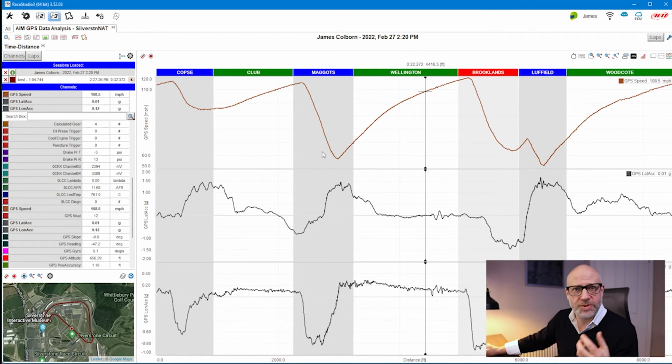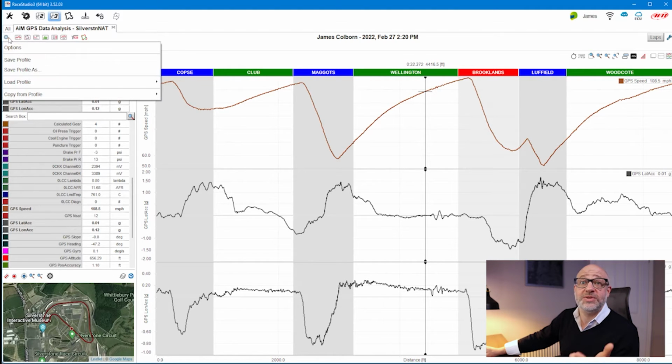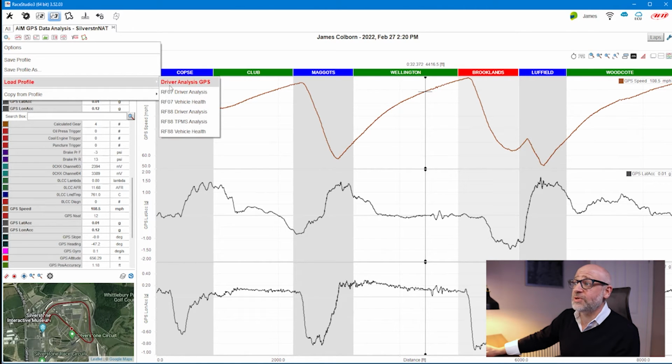Now, I'm going to show you a different user profile. If I wanted to go and load something else, all I need to do is click on this icon. I can scroll down here. I can load a profile. And I know this car is a Van Diemen RF07, so I want to be able to see a driver analysis.